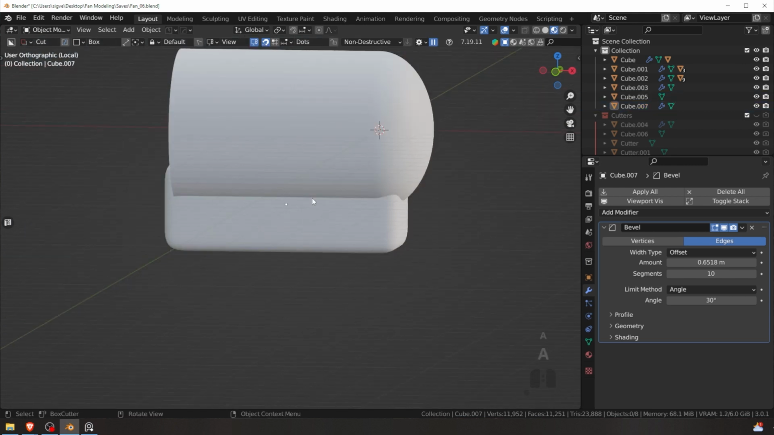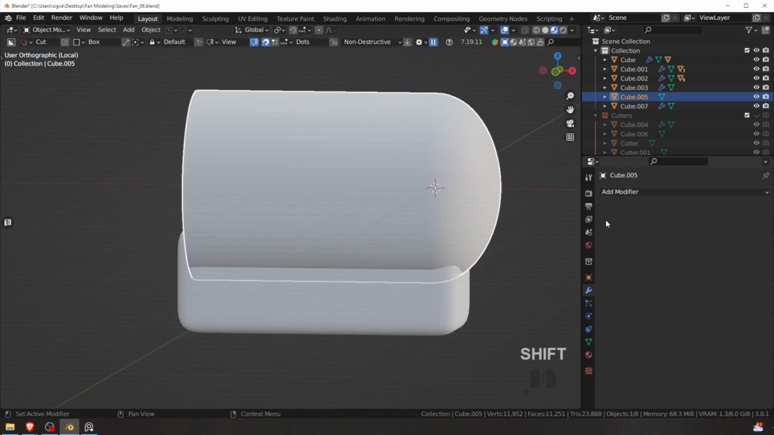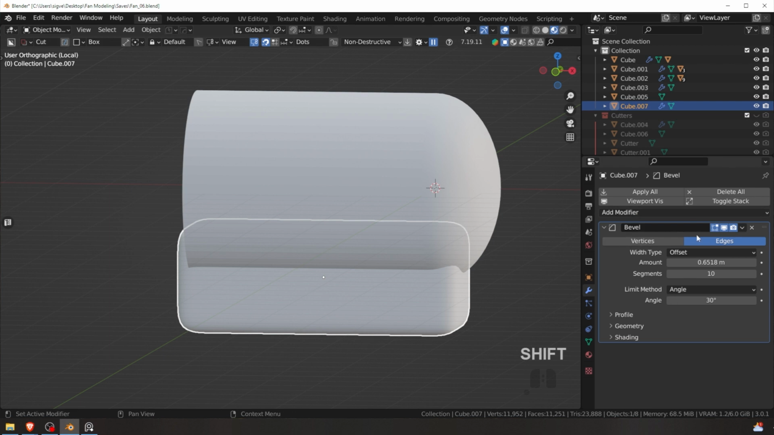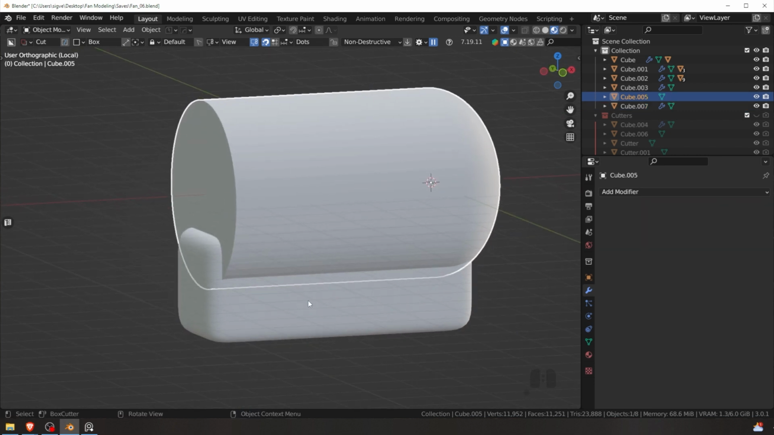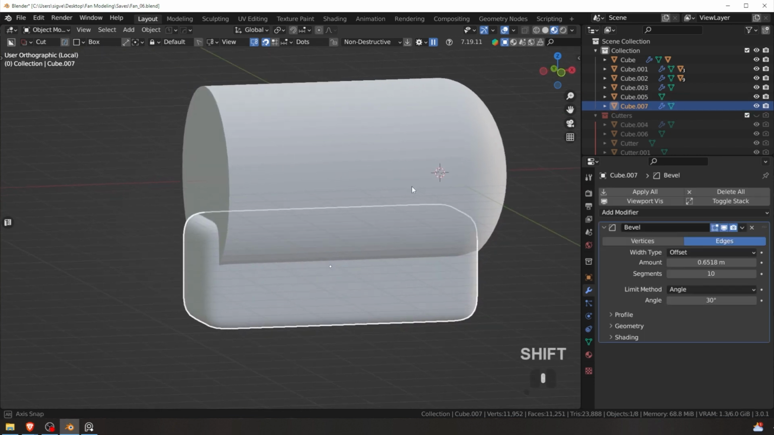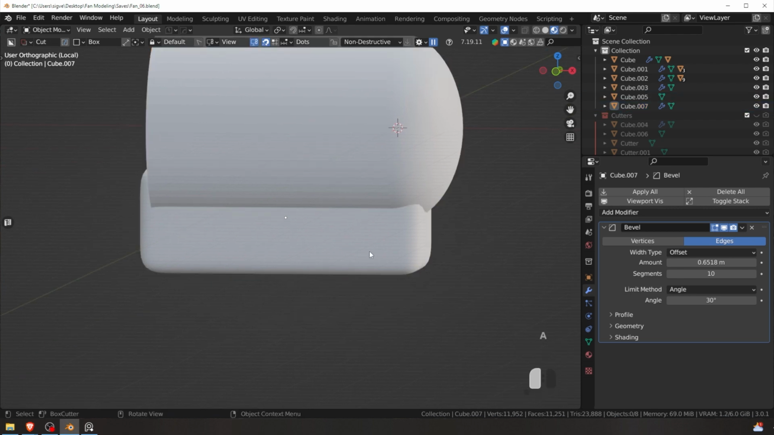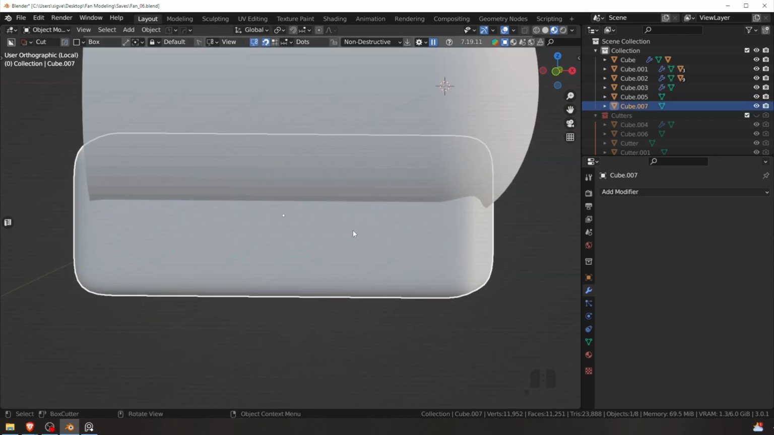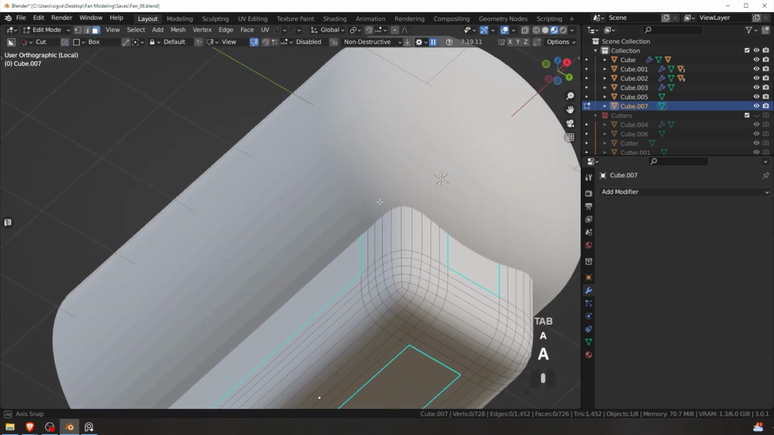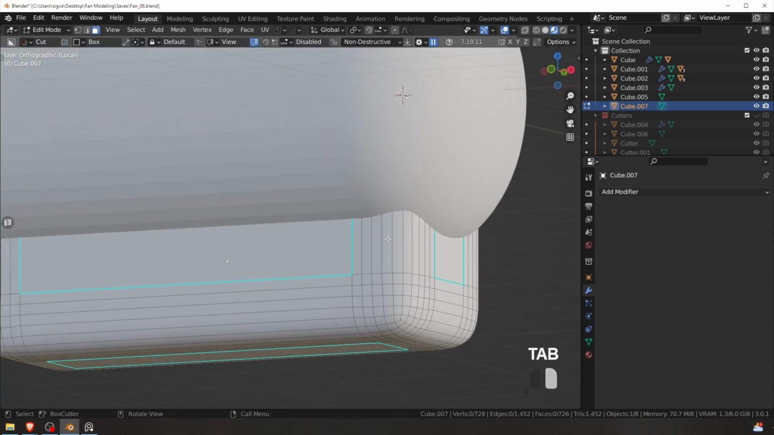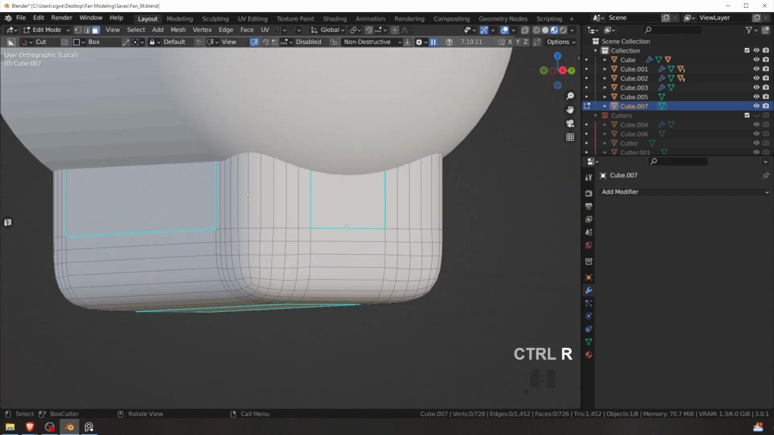Okay, now we are going to join it, which means that this doesn't have any modifiers now, and this one has a bevel modifier. So if we join them, this one will get the same bevel modifier, and it will cause huge bevels. We don't need that. So in this case, let's go ahead and apply it. So we got something like this right now.